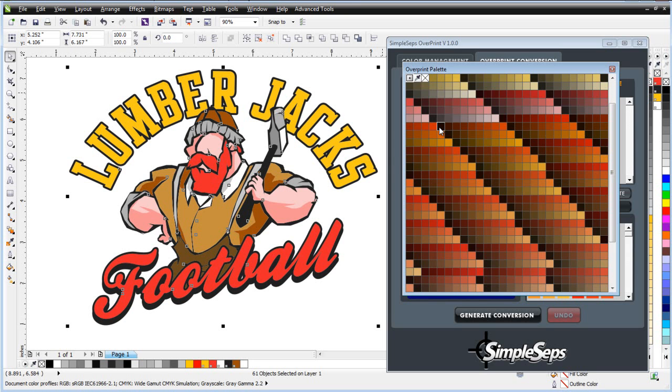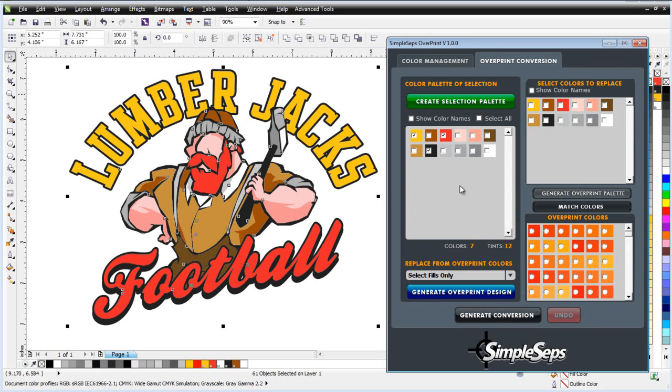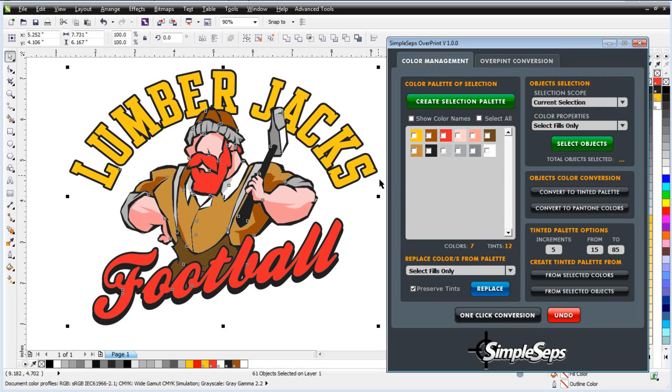And we're going to get this down to just 4 colors here. We're also going to replace the red with an overprint color that looks more like a flesh. So to get started here, what I'm going to do is I'm going to go back here to my SimpleSeps Overprint, and I'm going to go back to the color management tab. The first thing I'm going to do is go ahead and replace this brown here.